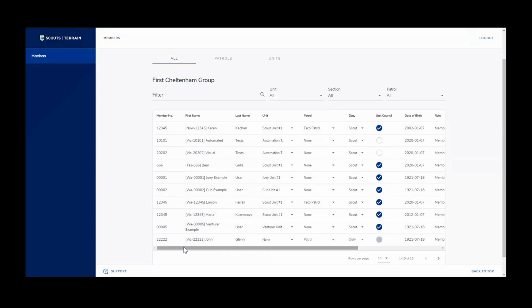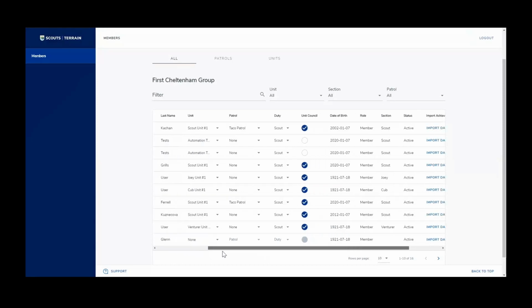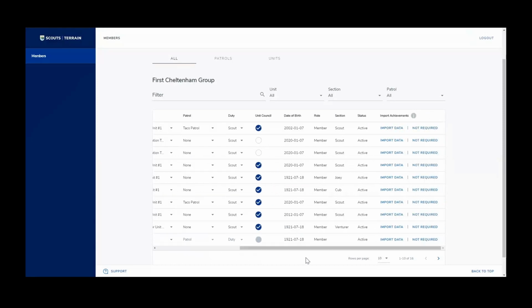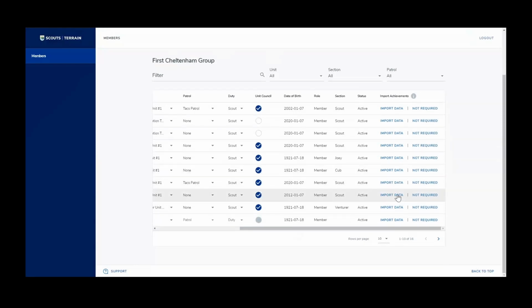Once you've organised the group, you then can do the data import. So if I'm to come over here, I've got this button that says import data or not required. There are very few times in which we would see the not required button being used. Most times we would see some form of import data needing to occur before the member can start having achievements recorded and before they and yourselves as adult leaders can interact with that individual within the system.